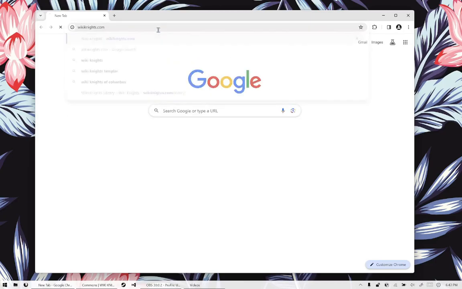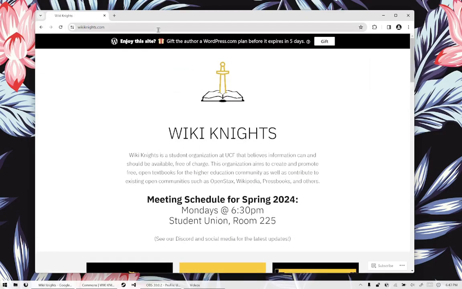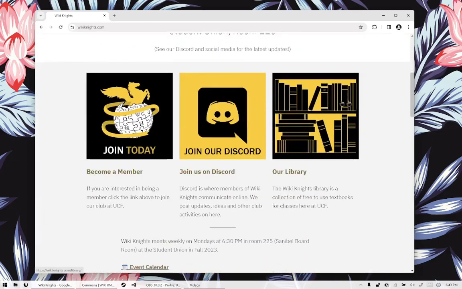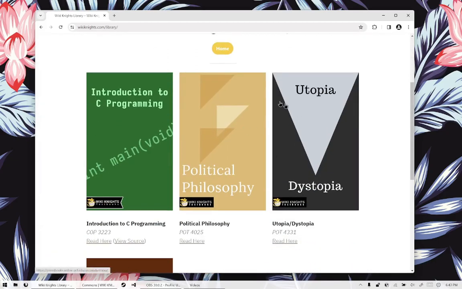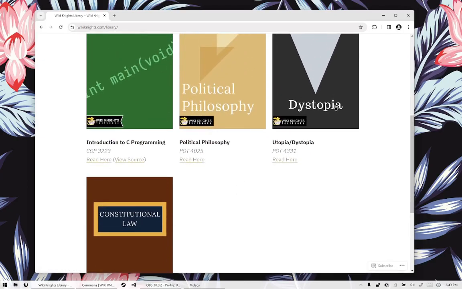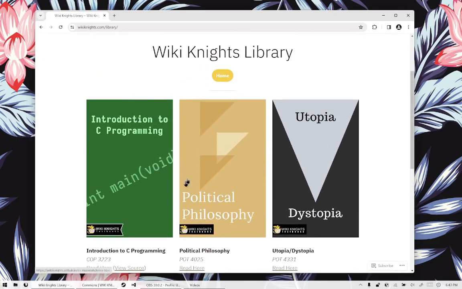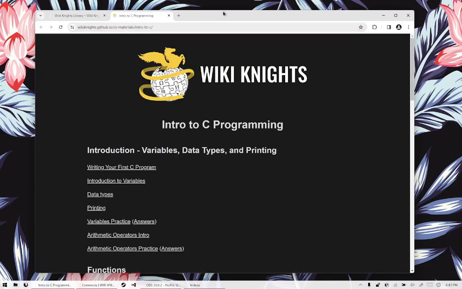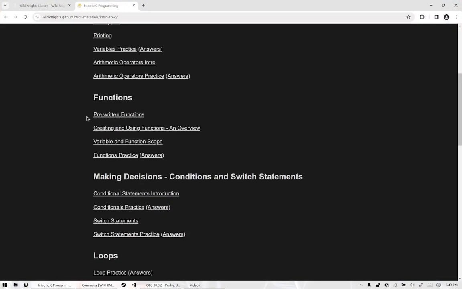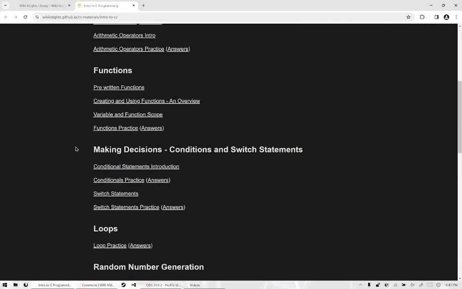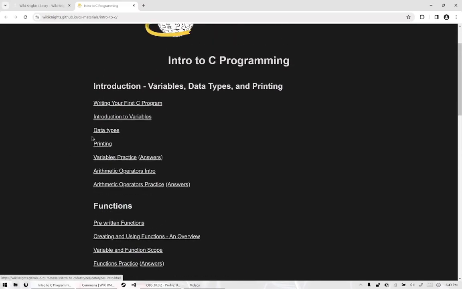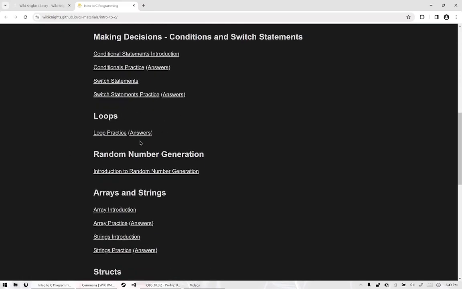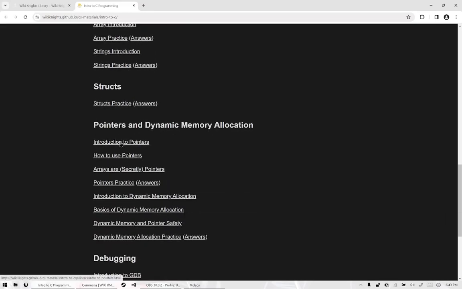All right, so if you don't know what the CS materials are, if you go to wikinights.com and scroll down to our library, Wikinights actually maintains a few, you can call them textbooks, but specifically today I'm going to be focusing on the Introduction to C Programming textbook. And if you click read here, you can see we have a nice open educational resource for Intro to C at UCF basically. And I mean also for C, I guess.